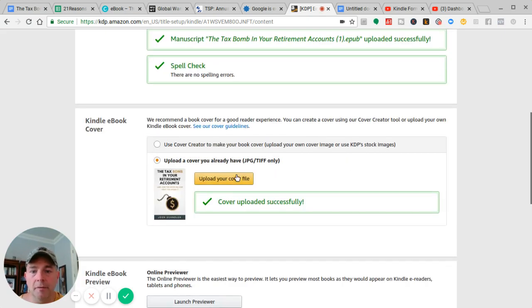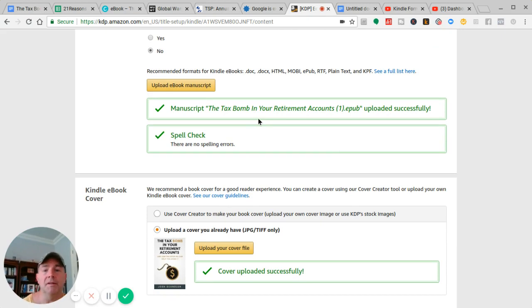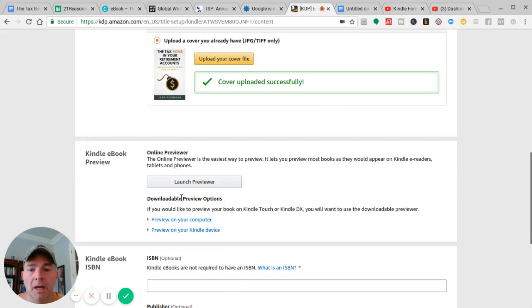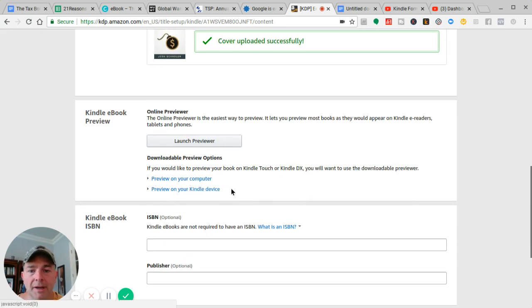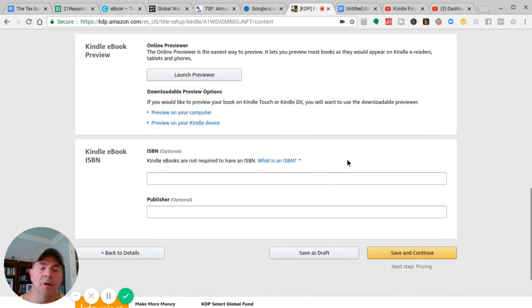You upload your cover, and mine's a PNG, which is a transparent cover, and it still took it. I could easily save it as a JPEG if you needed to. Upload my manuscript. And then you've got your launch previewer, where you can preview it on your Kindle device. I haven't figured out how to do that yet because for some reason it's not clicking on my email. I don't know why, but at this stage I don't care. You can put an ISBN number in, but you don't need an ISBN number for an ebook, so I don't even bother.